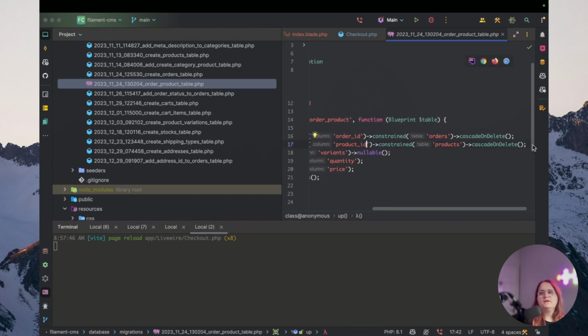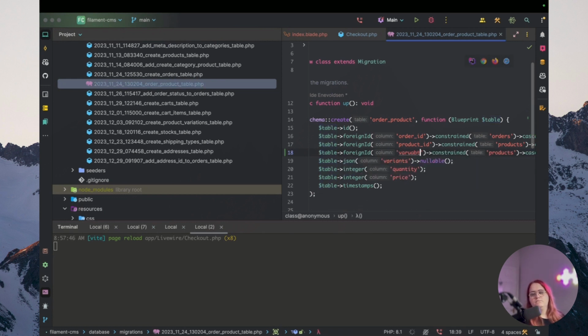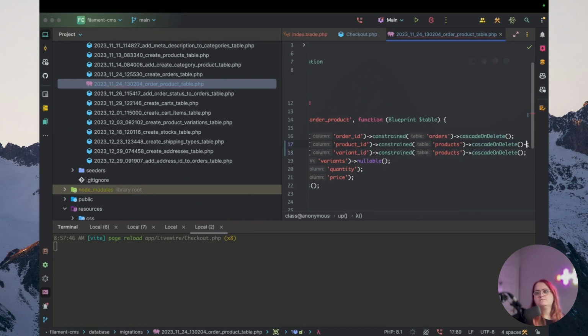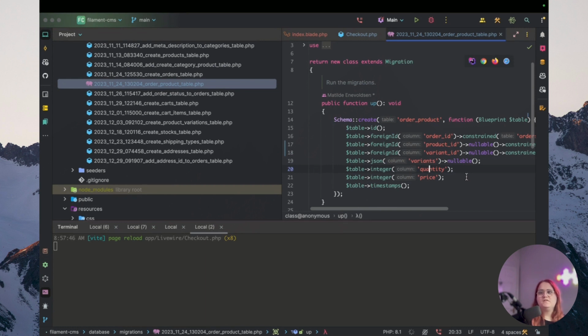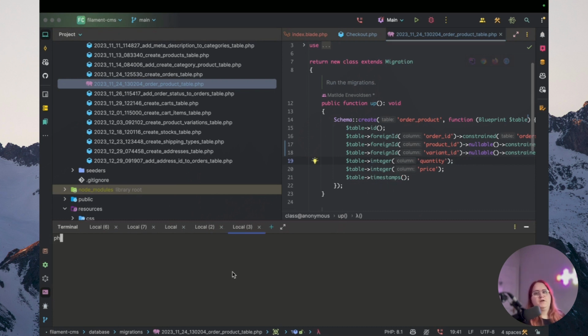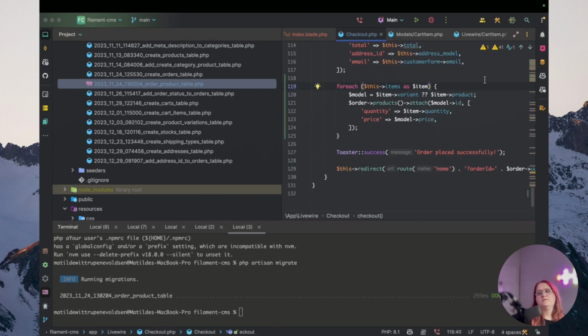So we want to have a product ID and we want to have a variant ID. And I think we should make both of these nullable, by the way. So let's make sure of that. And then outside of that, we want to make sure we have the quantity, but we don't need this one anymore. So let's go ahead and migrate that. That's it there.